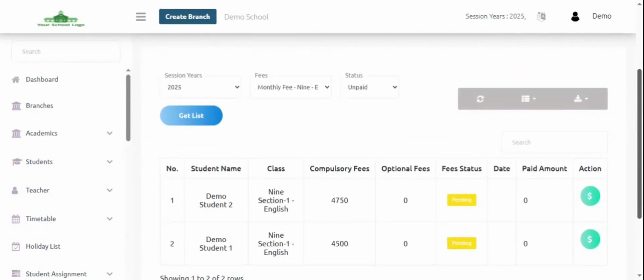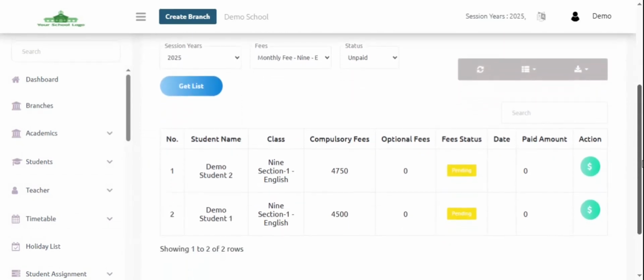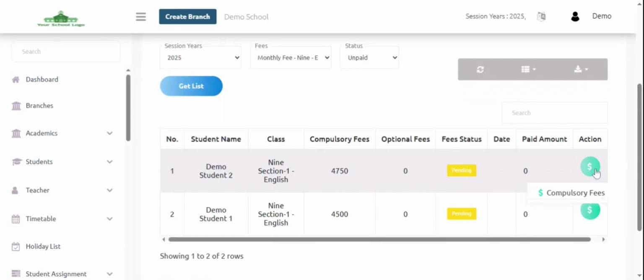In the Status drop-down, select Unpaid. Click the Get List button to load the list of students with outstanding fees. A list of students with unpaid fees for the selected class and fee type will appear.